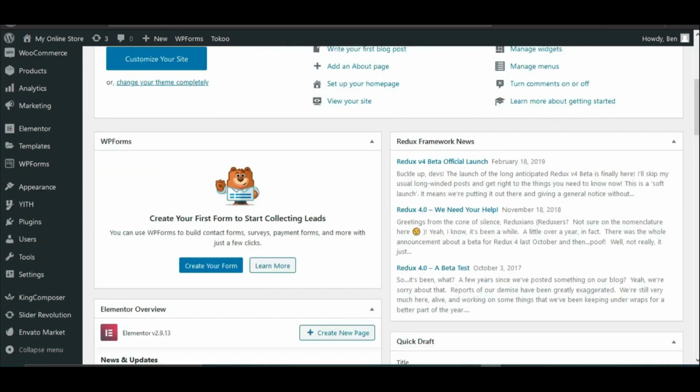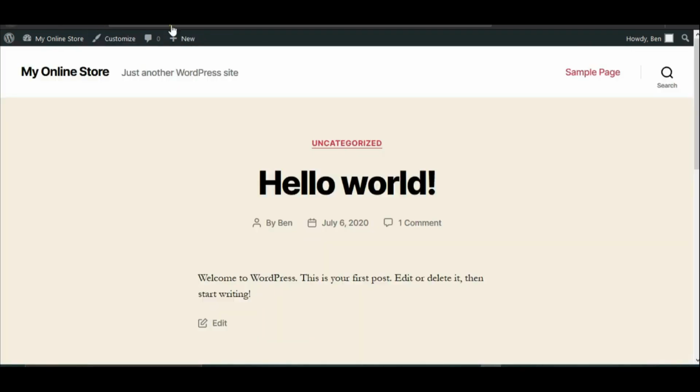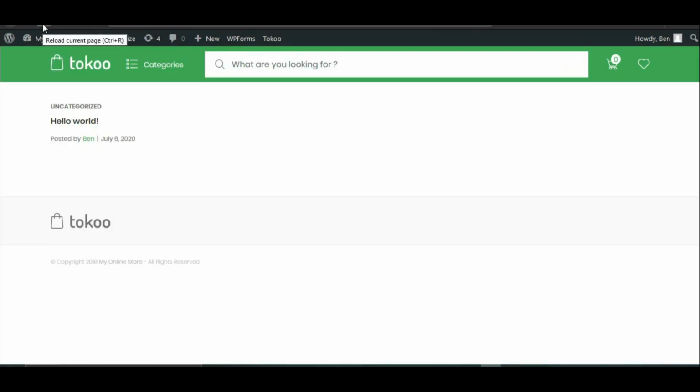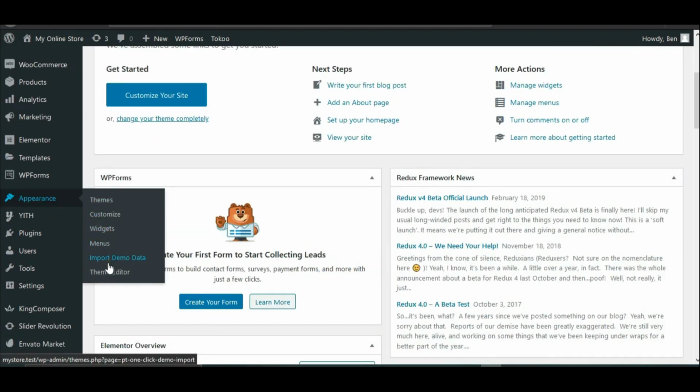So the next thing we have to do is to install demo data. If we move to the right and go to our website and we refresh the website, either by clicking on the refresh or the reload icon or pressing on F5 if you are using Firefox browser, you see that the website has changed slightly, but this is not exactly what you are looking for. So what we have to do is to install demo data. So let's go back to the dashboard and we go to appearance and then we click on import demo data.